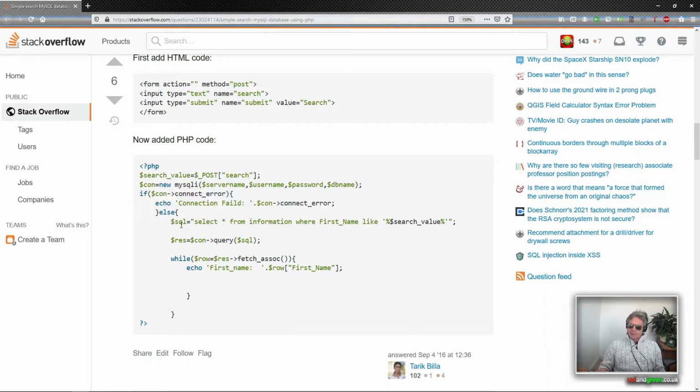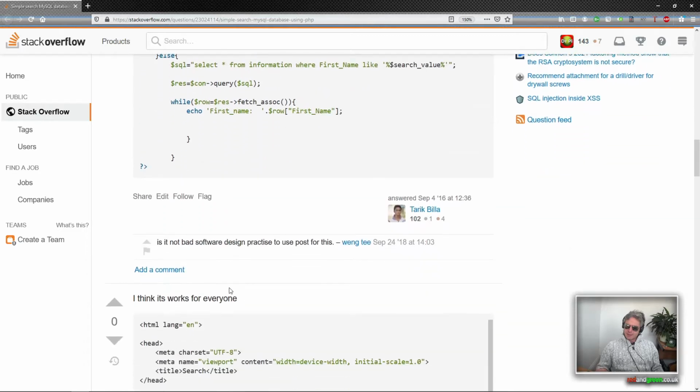Else, select from your database table where the name is like whatever your search value is. While the row is true, echo the first name from your database.